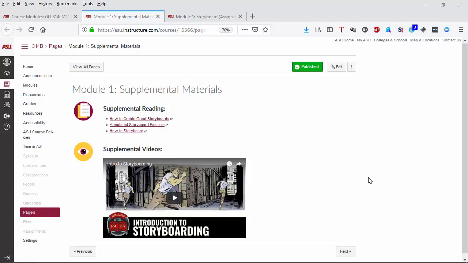All right, this week's supplemental materials are going to cover how to create storyboards. They are going to cover the conventions in storyboards and the formatting, different ways of thinking throughout the storyboards. There are three basic links and then a short video that describes storyboards here.